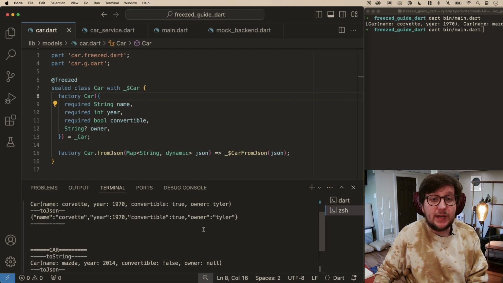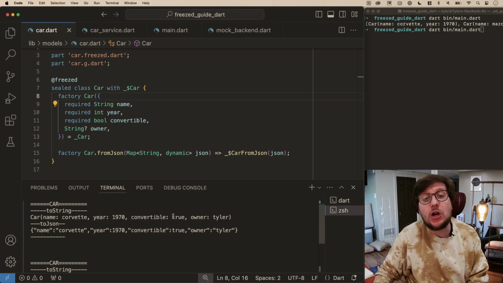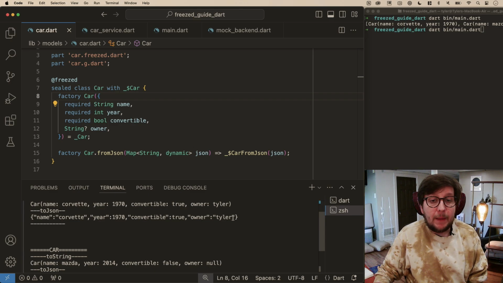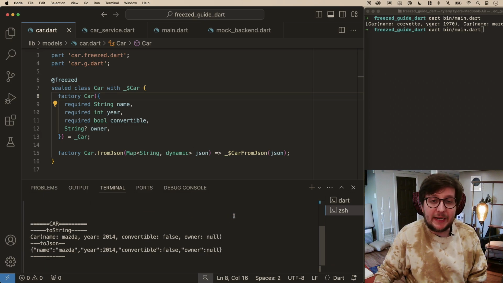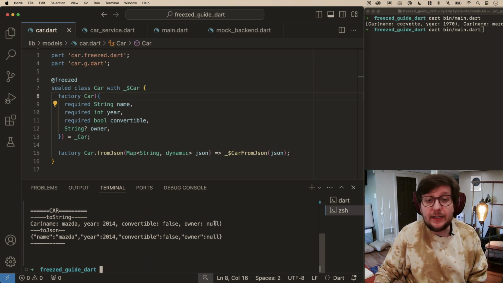We'll see on the first one, we have owner Tyler. Notice this is just the Dart interpretation of it. So we're not seeing quotes and stuff like that because it's just how the toString works, which is technically something we can override in freezed if you wanted to. But when we actually see the toJSON, it is a string, just as we'd expect. And it's null in this case, and it's null. Not null in quotes, just null, just like you would think it would be when working with a JSON-based API.